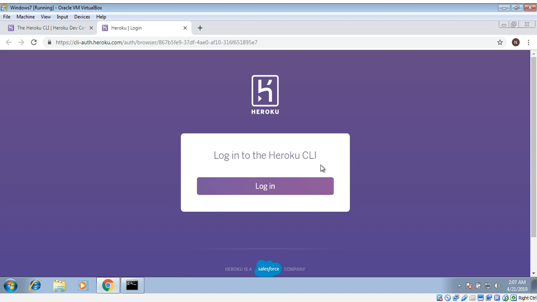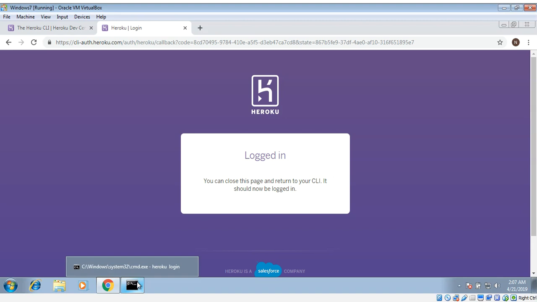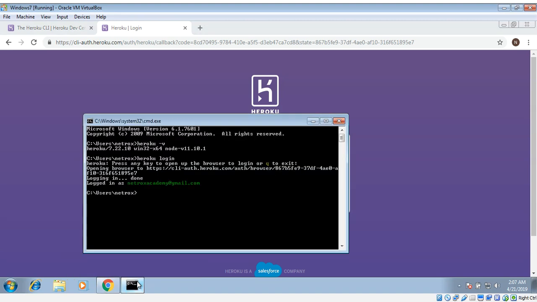It asks you to log in. I already logged into my account, so I'm just going to click on the login button. You will see a message over here on your terminal too that logging in is done, and with this email, you're logged in. So we are ready to use Heroku CLI.